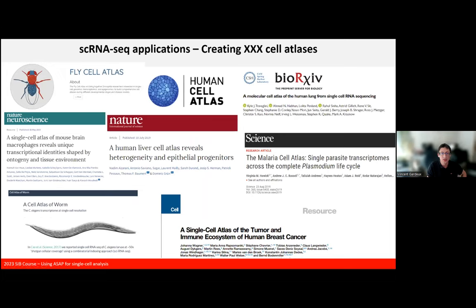Most of the applications nowadays that I saw were on atlases. People like to create these kinds of atlases: the Human Cell Atlas, which maybe you've heard of, the Fly Cell Atlas that we participated in, but also others like the Worm Cell Atlas and some other specific cell atlases. That's really a trend, trying to create these huge cell atlases of many, many tissues and many, many organs. That's something that is still ongoing.